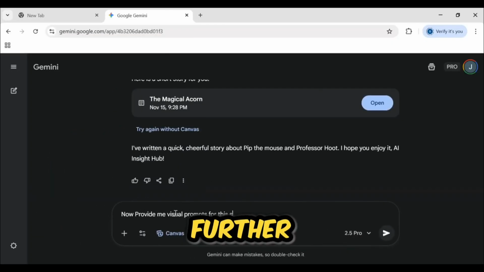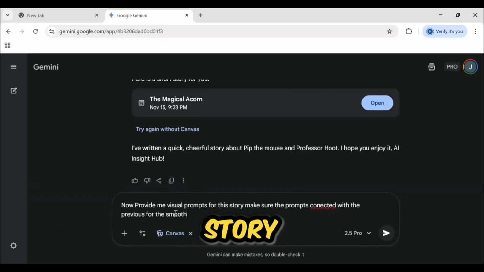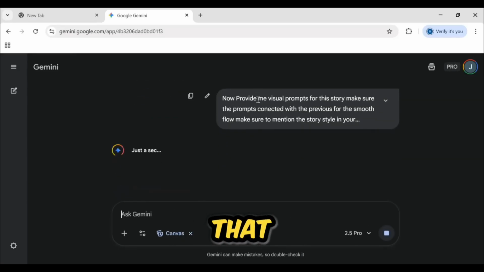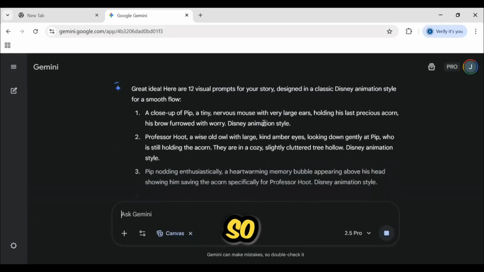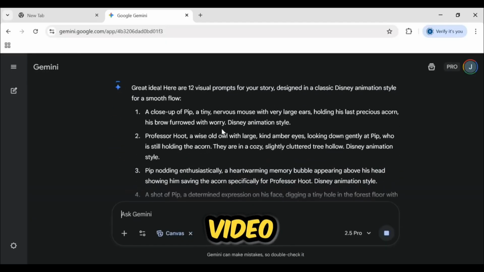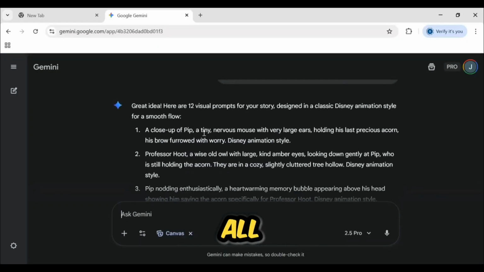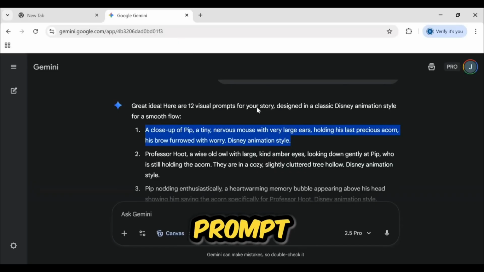Now, to take this further and create visuals, I ask it to give me visual prompts for this story. And keep in mind, the prompts should be connected to the previous ones so that the flow runs smoothly. And I need 12 prompts. The reason is that Grok creates 5-second clips. So, to make a 1-minute video, we need 12 prompts. As you can see, it has provided me with all 12 prompts. Now, what I will do is simply copy the very first prompt from this list.